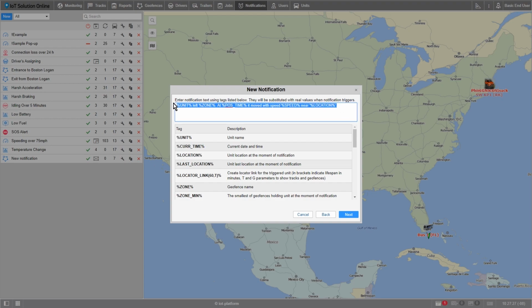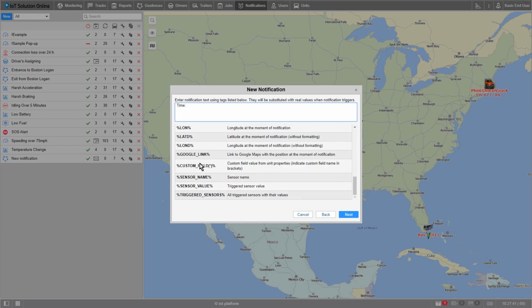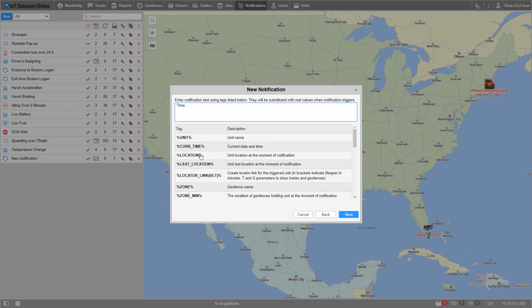I want mine to look a little different, so I'll go ahead and delete the default text. Next, I'll customize how I want it to come through, so I'll type time, colon, and then I'll click on percent cur time percent. Anything within these percentage brackets will be replaced with an actual value when it sends the notification.